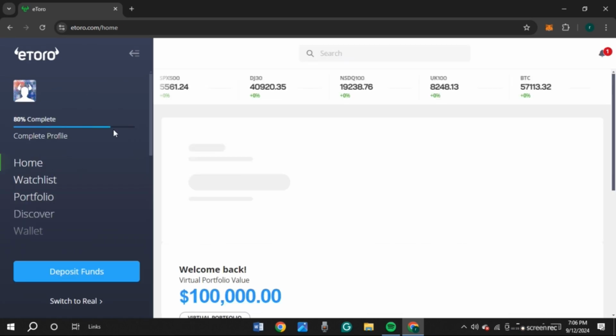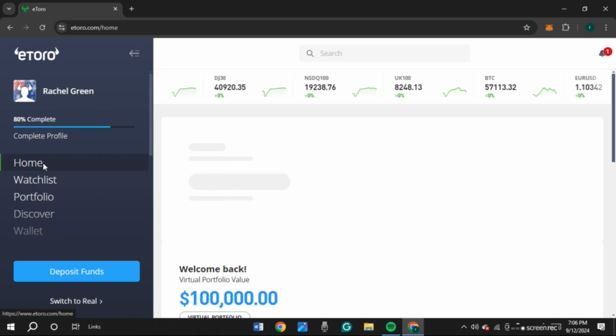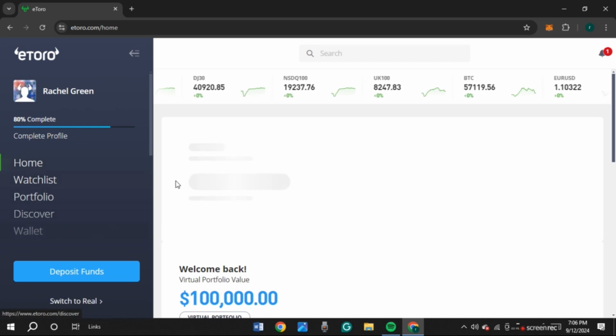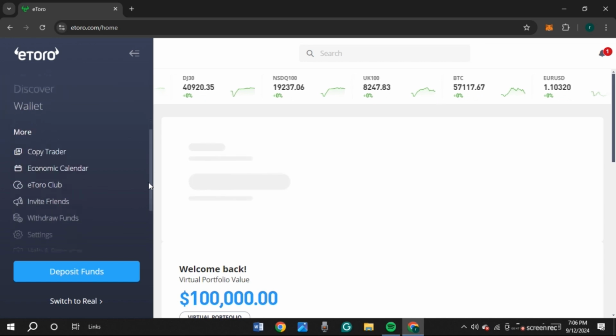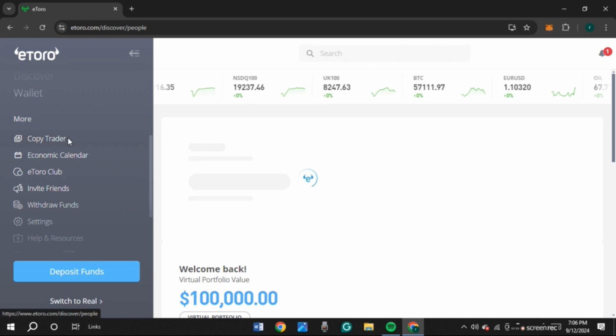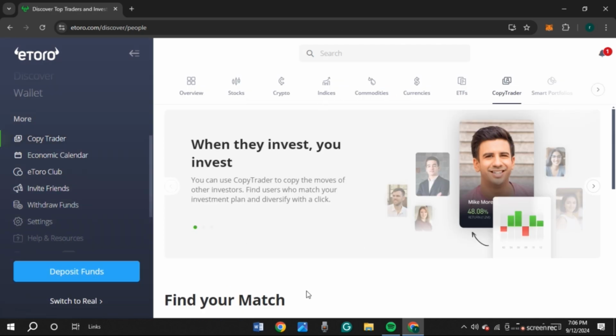You can see several options over here. At left you can find several options like home, watch list, portfolio, discover, wallet, etc. Scroll down. Under the more options you'll be able to find the option for copy trader. All you have to do is click on it. Now you'll be led to this kind of interface.